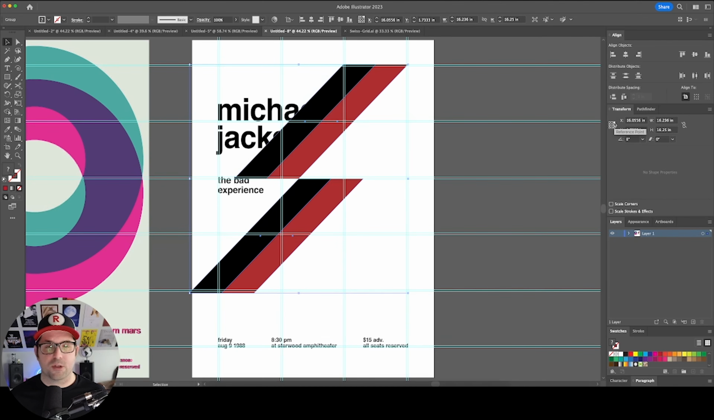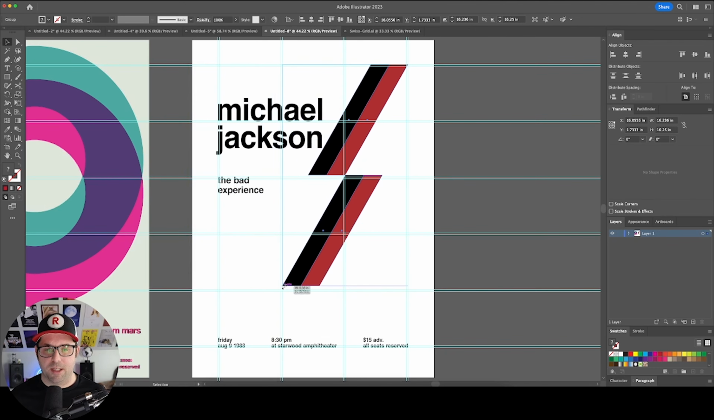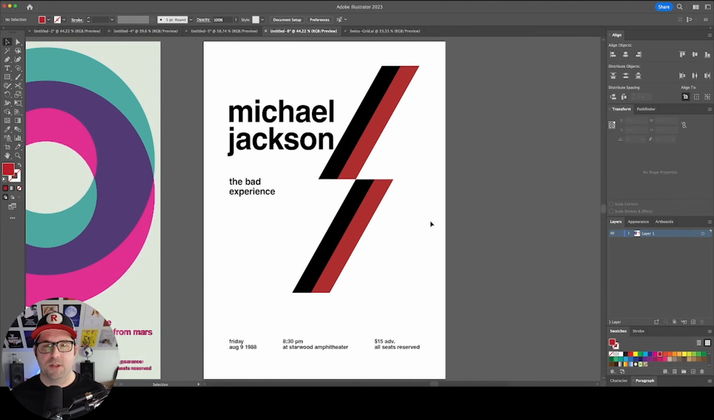Okay, so now I'm gonna make sure that my reference point is right here in the top right. That way it stays right there. And now I'll just bring it in and we'll align it to the bottom part of this grid and this grid right here. So there's almost a little bit of overlap right there, but I'm not too worried about that.